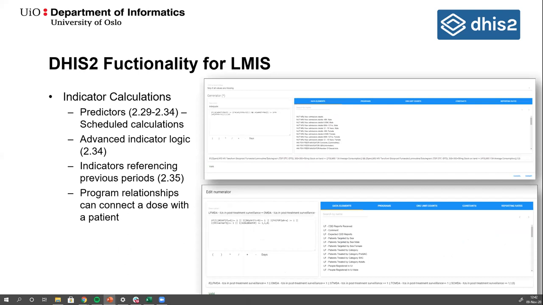Some additional functionality. Now, if you're a DHIS2 techie, you're going to appreciate this a lot. If you're not so technical in DHIS2, maybe this might go a little bit over your head, but I'll just try to make it as simple as I possibly can. And I think later in the week, we will come back to going into this in more detail. But starting in DHIS 2.29, all the way up into DHIS 2.34, we're currently at DHIS 2.35.